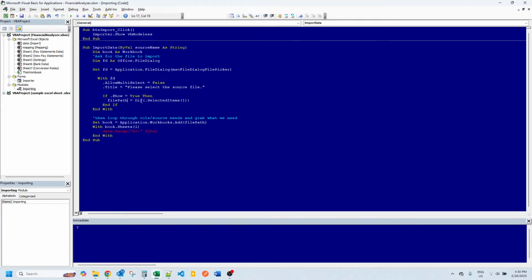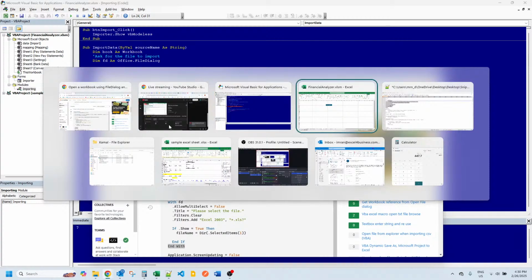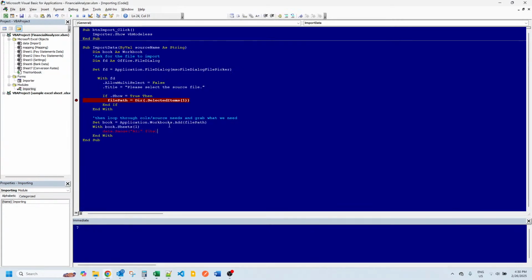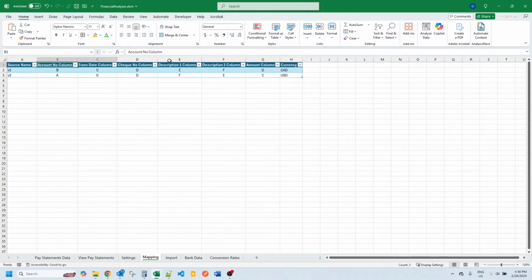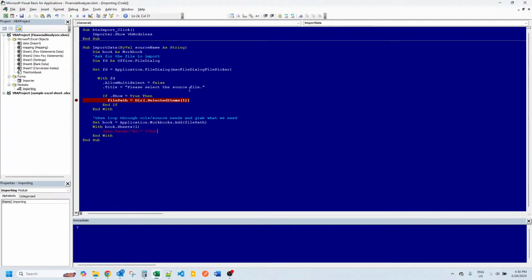Okay, file path. I'm going to set this into our, what is this? Directory selected items? I don't know what that says, but usually you don't have this dir here. Anyway, the file path goes into the workbook, we open up the workbook. And now we want to talk about our sources. So we're just putting the data in here right now, right? Cool, let's use our columns.